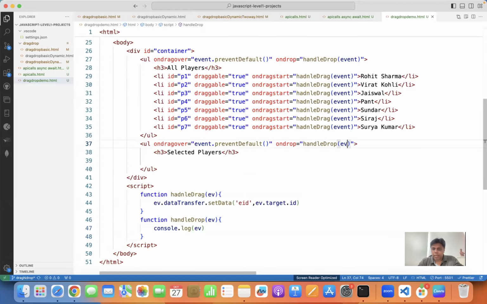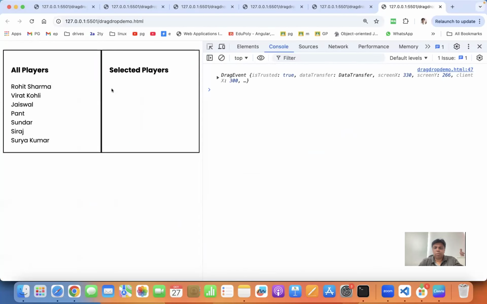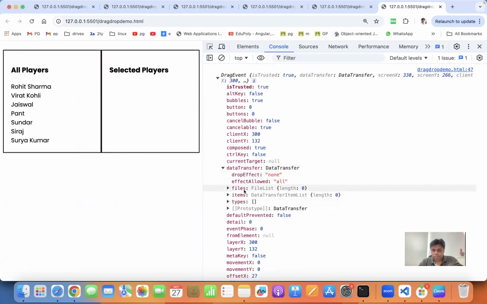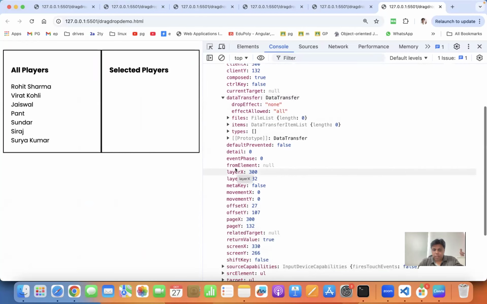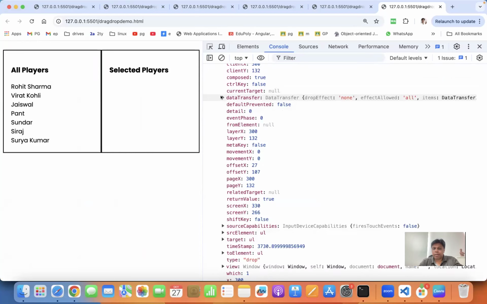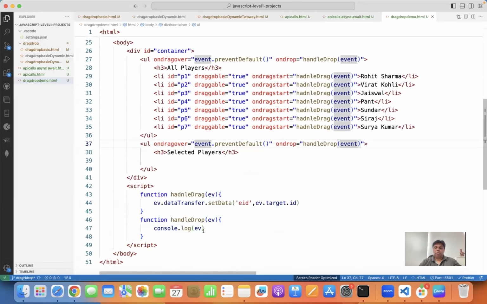Okay. Here, while we handle drop, we have to send that event object so that it can be accessed. Now, when I drop that particular element, here you have the data transfer. Of course, you are unable to see the ID anywhere, whatever data we have transferred, but we have a method called getData. By calling that getData, it will give you the data we have set over here.